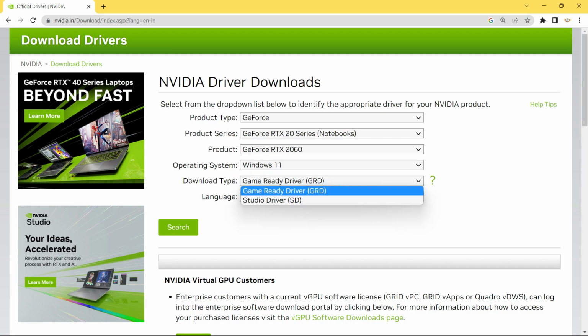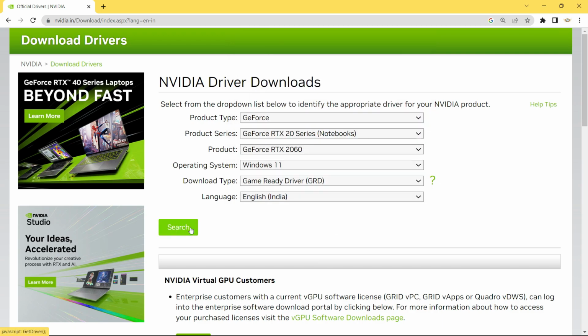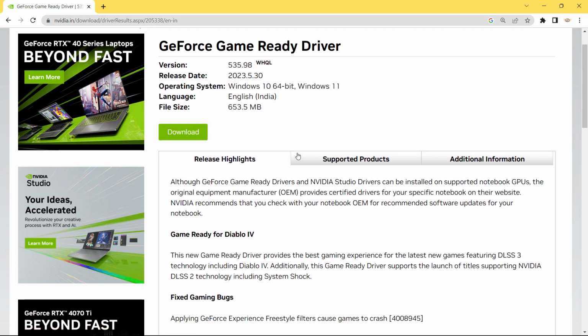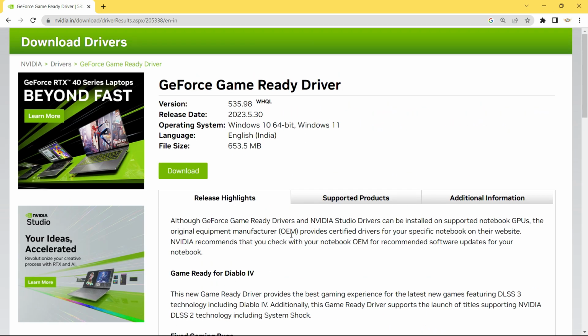And then finally we have to click here on the download type, and here I will download the game ready driver. And then finally you can choose the language according to your choice and then click on search. And then finally the product page of that graphics driver is going to open up. From this page you can directly download the GeForce game ready driver. You can see the current version, that is 535.98, and it was released in the 5th month of 2023, and the total file size is 653 MB.